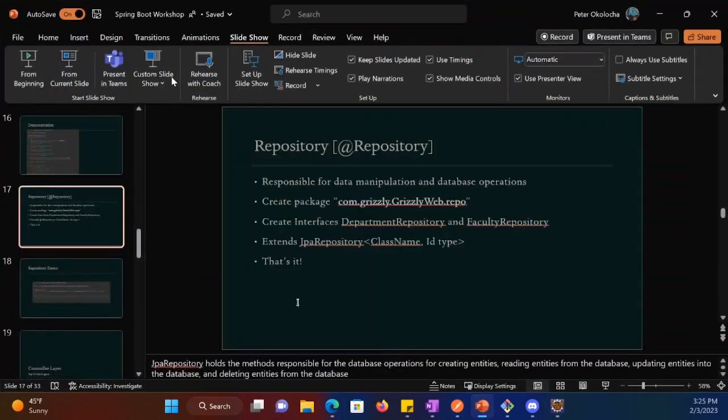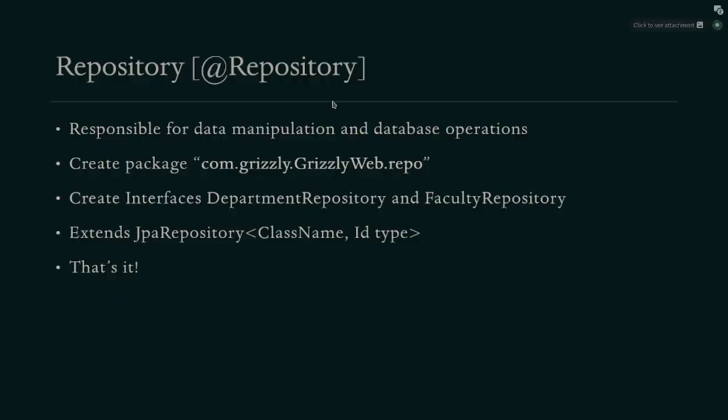Now let's go to another one, which is repository. So we want to create some database operations. Let's say we want to add something to a database, we want to read from a database, or we want to delete an entity from a database, this is the place where we're gonna be holding our operations.